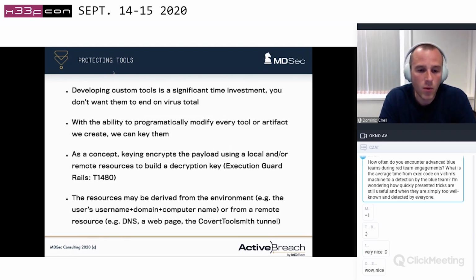Using the pipeline, we can key it such that the DLL only ever executes on that endpoint, because the decryption key material for running the core contents of the DLL is derived from the environment. So maybe we take the user's username, the domain name, the computer name, and we add all these together into an algorithm.